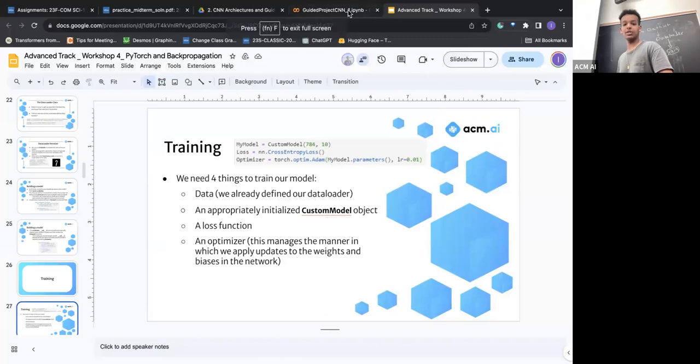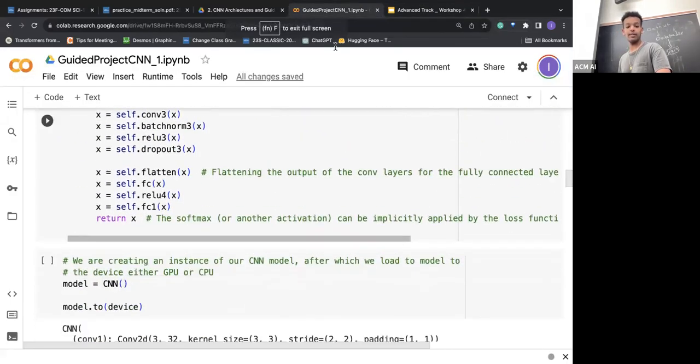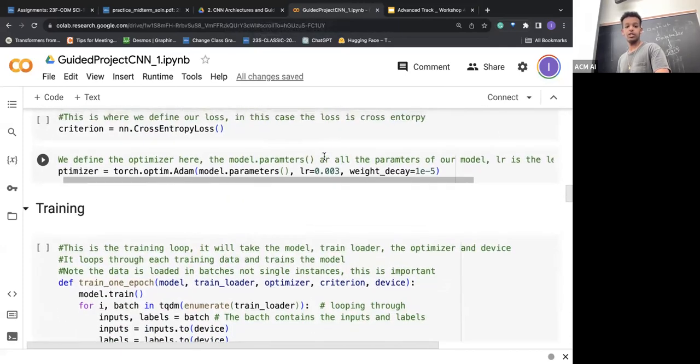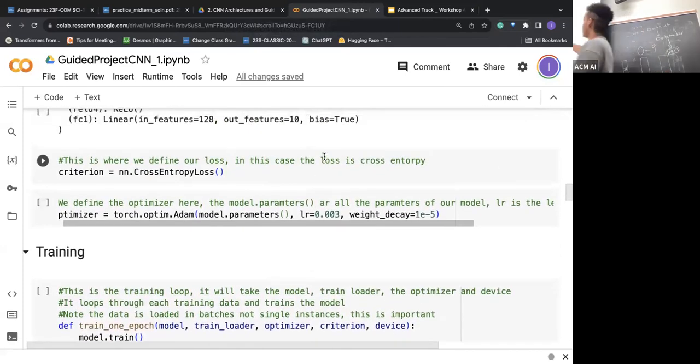Let me give you guys an overview of the code that we have. This is where we define our loss right there. We have our cross entropy loss, and right there we have our optimizer, which is our Adam optimizer. When you're defining an optimizer, you want to give it the model parameters, because during the model updates, the optimizer is going to control how these parameters are updated.